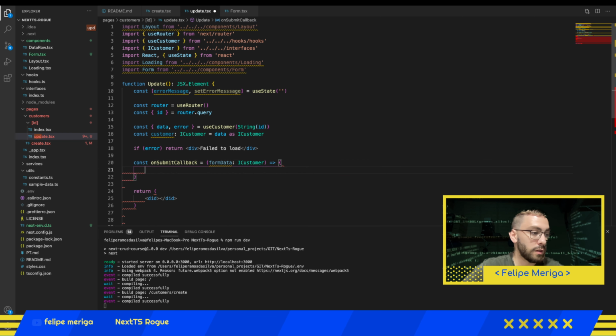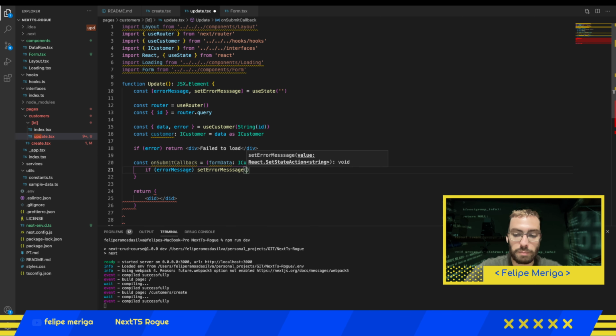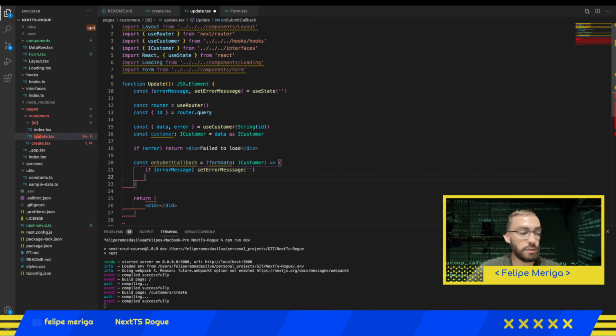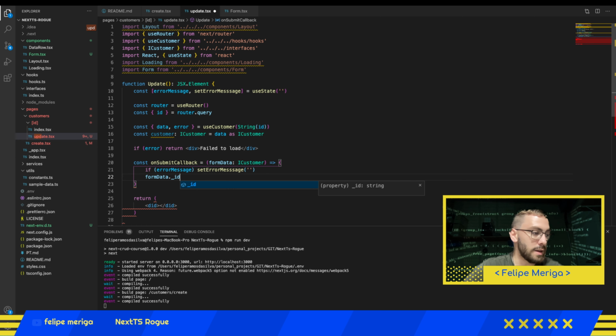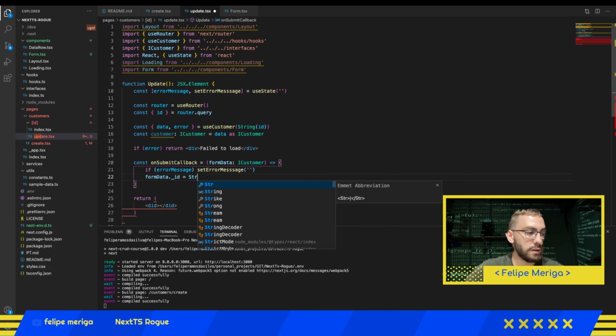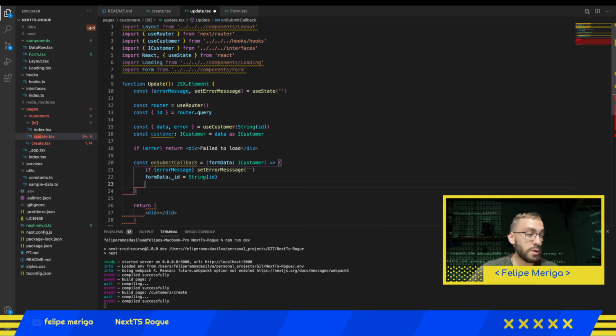And just as we don't have the hooks for updating the user yet, the only thing that we are going to do is, if there is an error message, we are basically going to set this as empty, because we are doing another process. So if this process retrieves a new error message, then we are going to fill up the error message again, and then we're just going to do form data dot id equals a string ID.